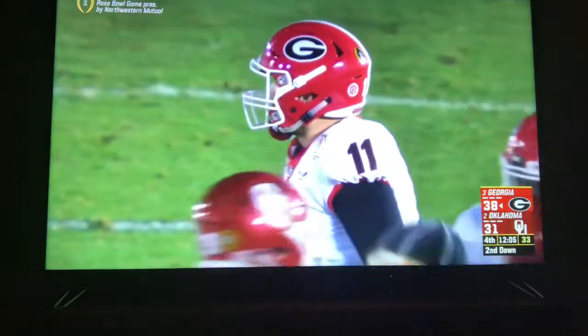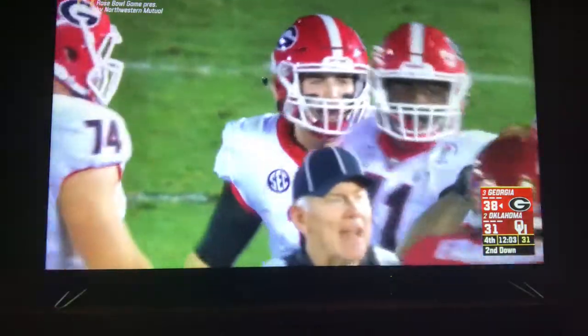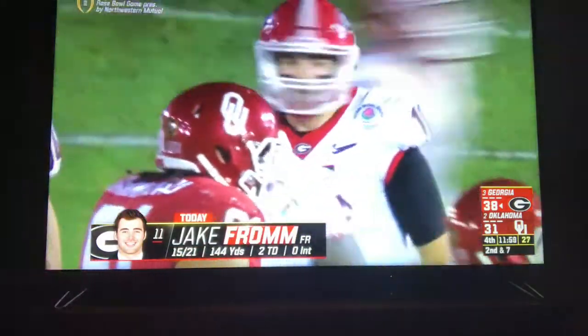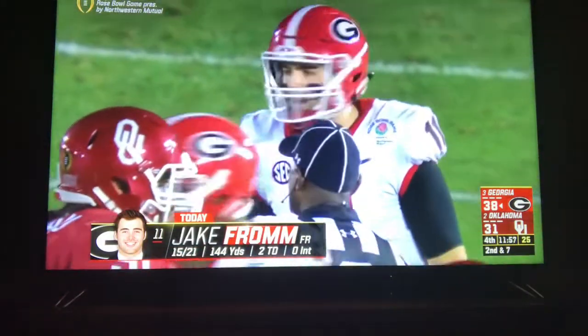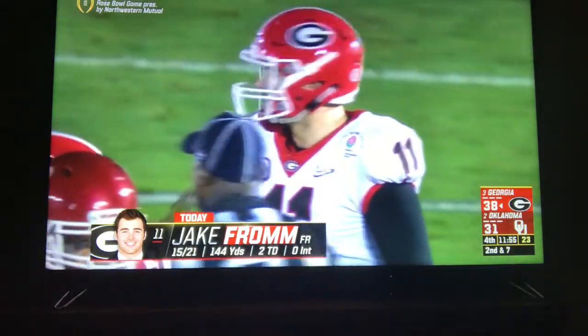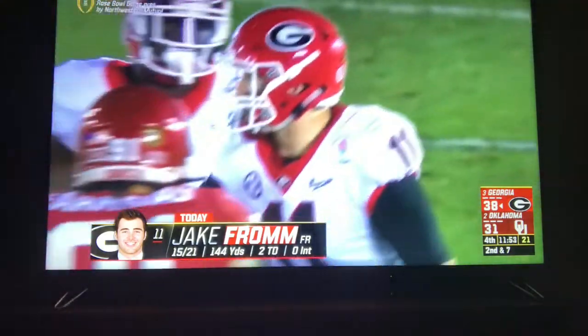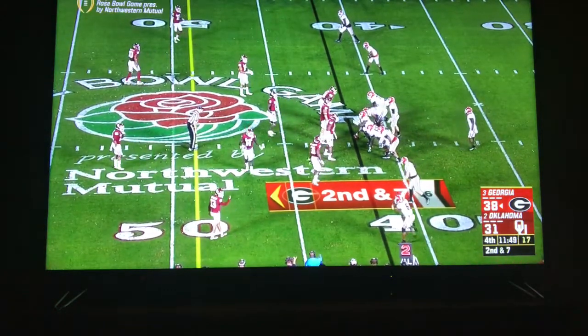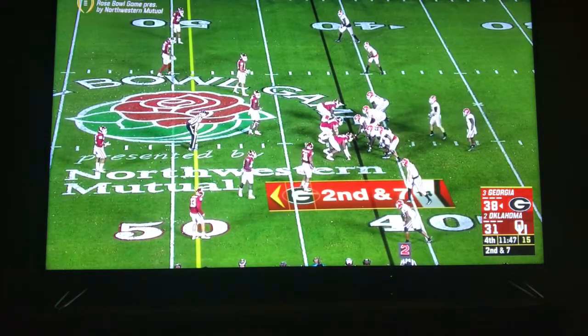Right. And they're averaging probably 10 yards a carry. Dude, at least. It felt like more than that watching the game. Yeah. All right, so 2nd and 7. Georgia's going to spread it out some.